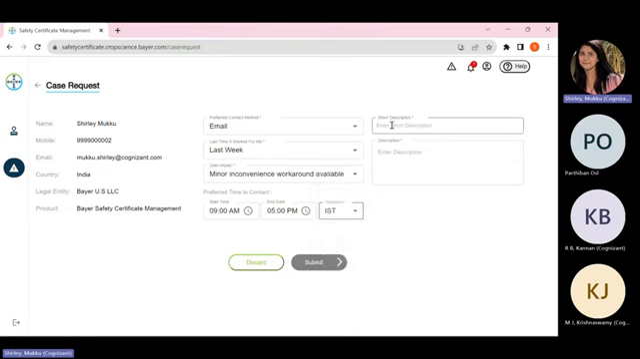Now enter the short description of the issue that you're facing. Enter the description of the issue.